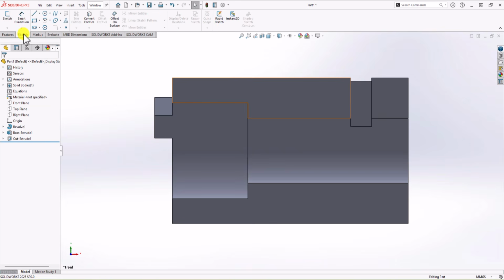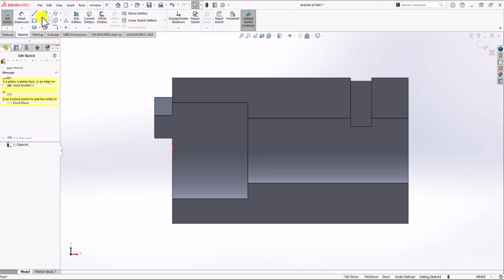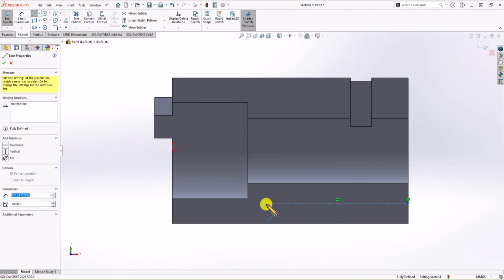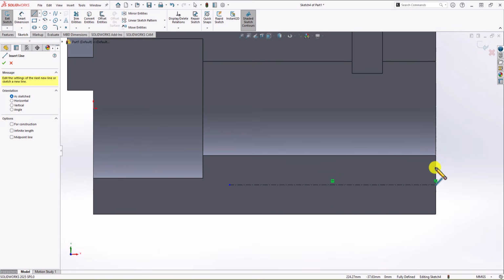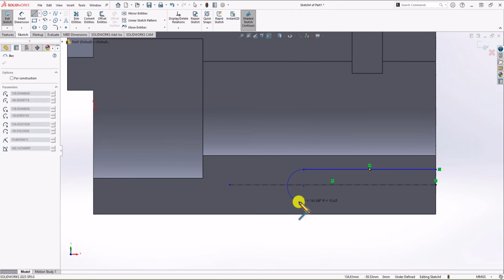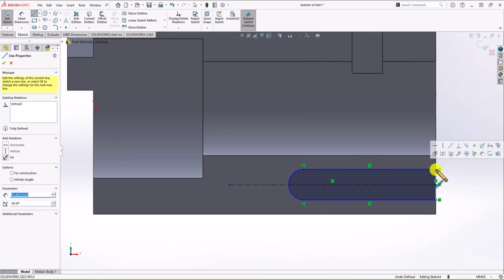So click on the sketch, and select this surface. First, let's make a center line. Now click on line command, start from this edge, go to left, change it to arc, go to right, and go back to the starting point.